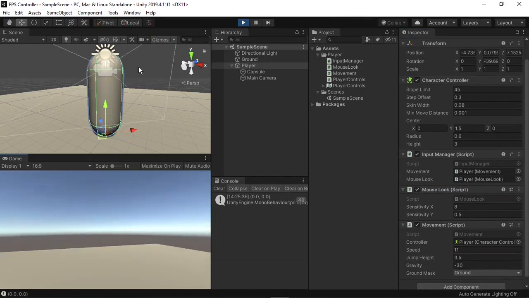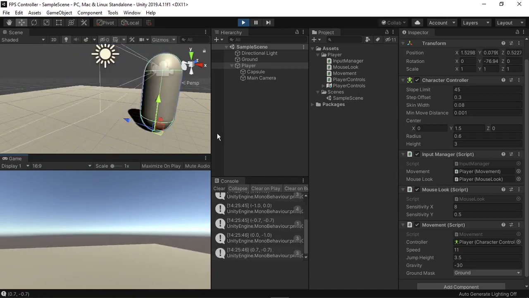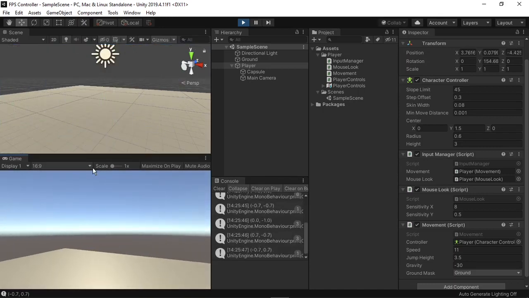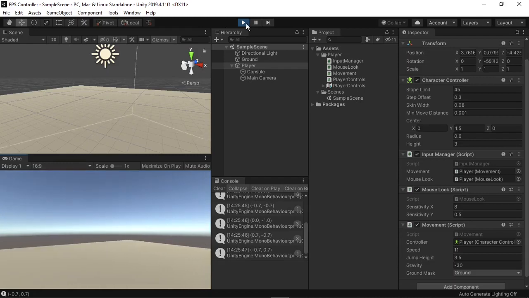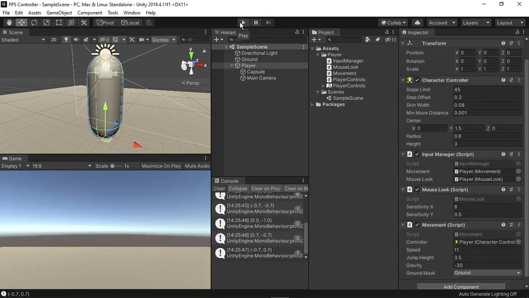If I move my mouse around, you can see that we can look around on the x-axis, but moving my mouse up and down doesn't do anything. Of course, we can still jump and move around. Great, let's exit play mode and return back to our mouse look script.